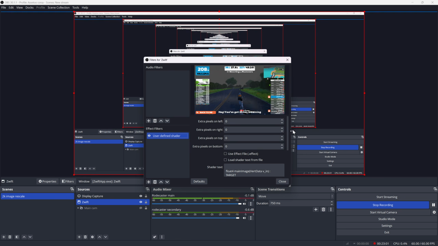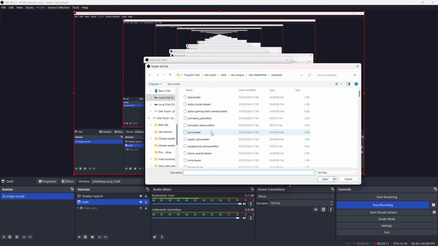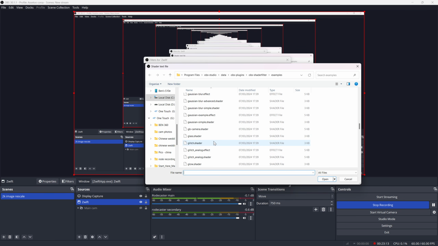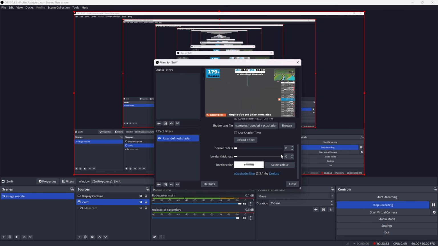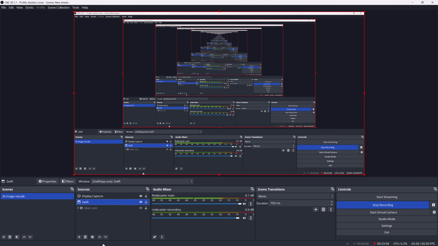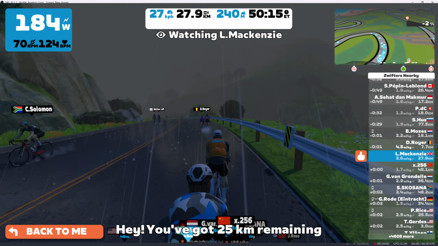This is a shader pack. This one has so many shaders. It'll actually take me a little while to find. So at the moment, we don't have to do anything with this. We just go load from file. So do browse. Now this is where the difficulty comes in, trying to remember where it is. Okay, so I've got the rounded rectangle. So I'll bring the Zwift in just so you can see the outcome of it. So we've got Zwift.